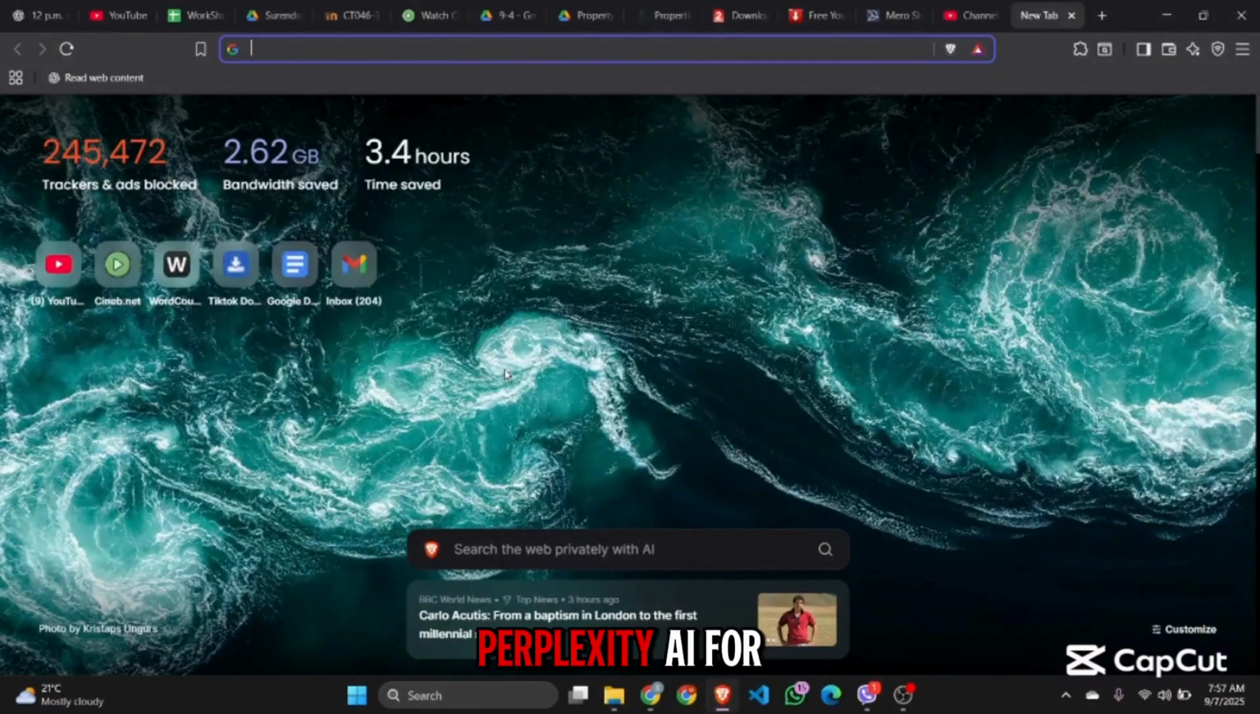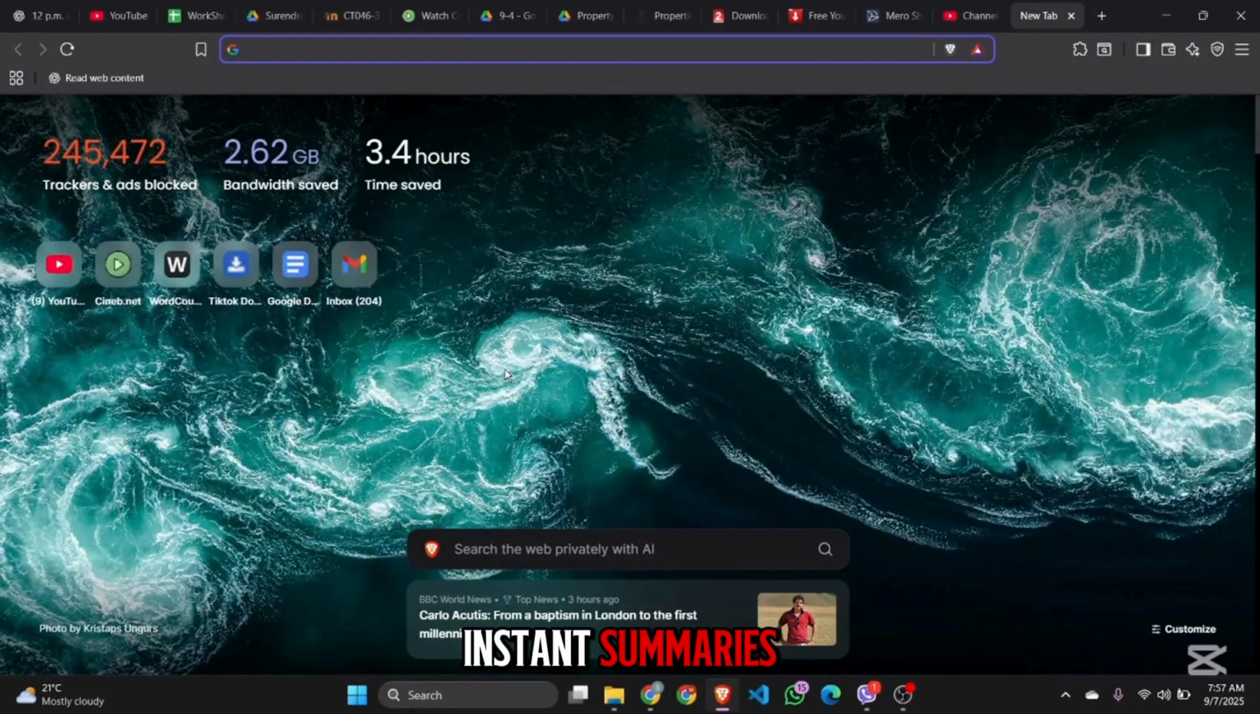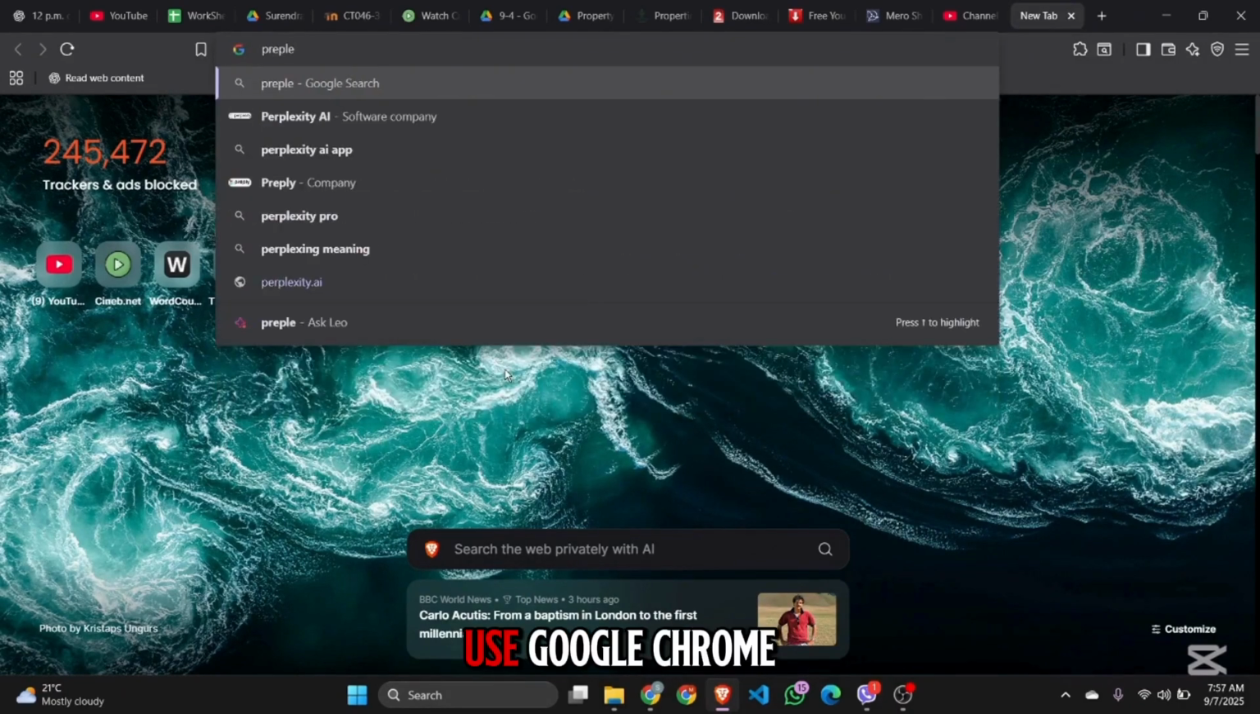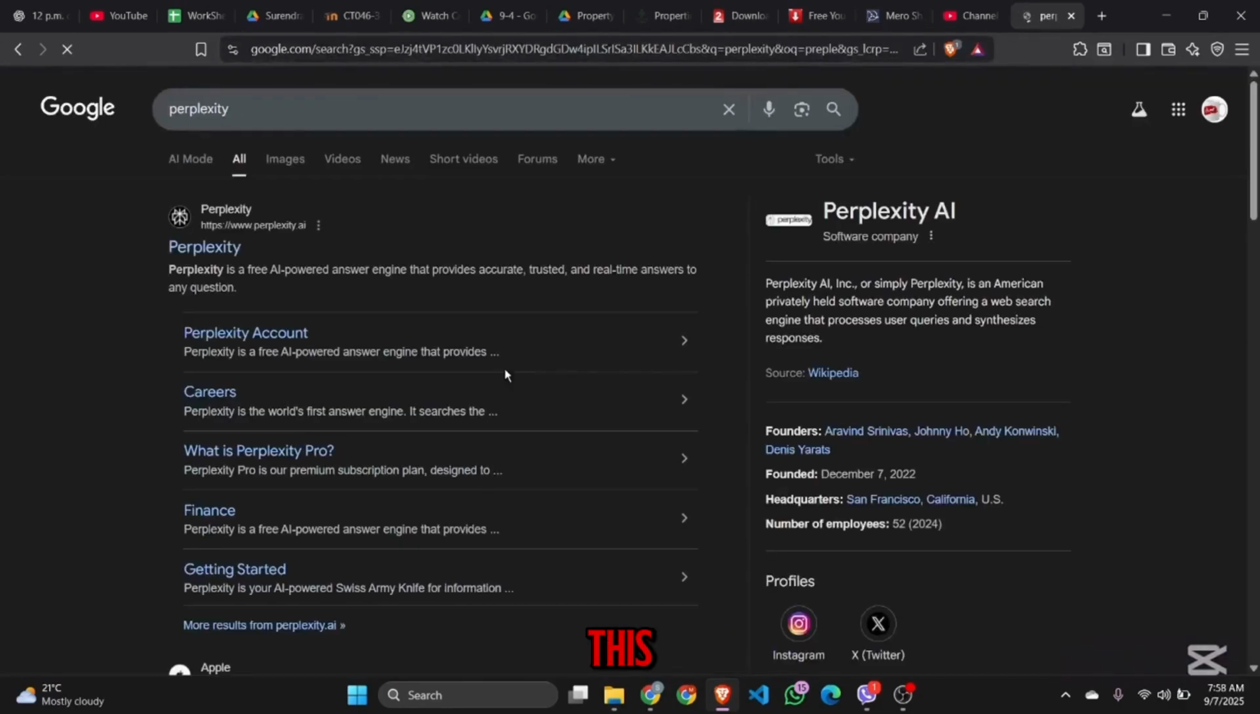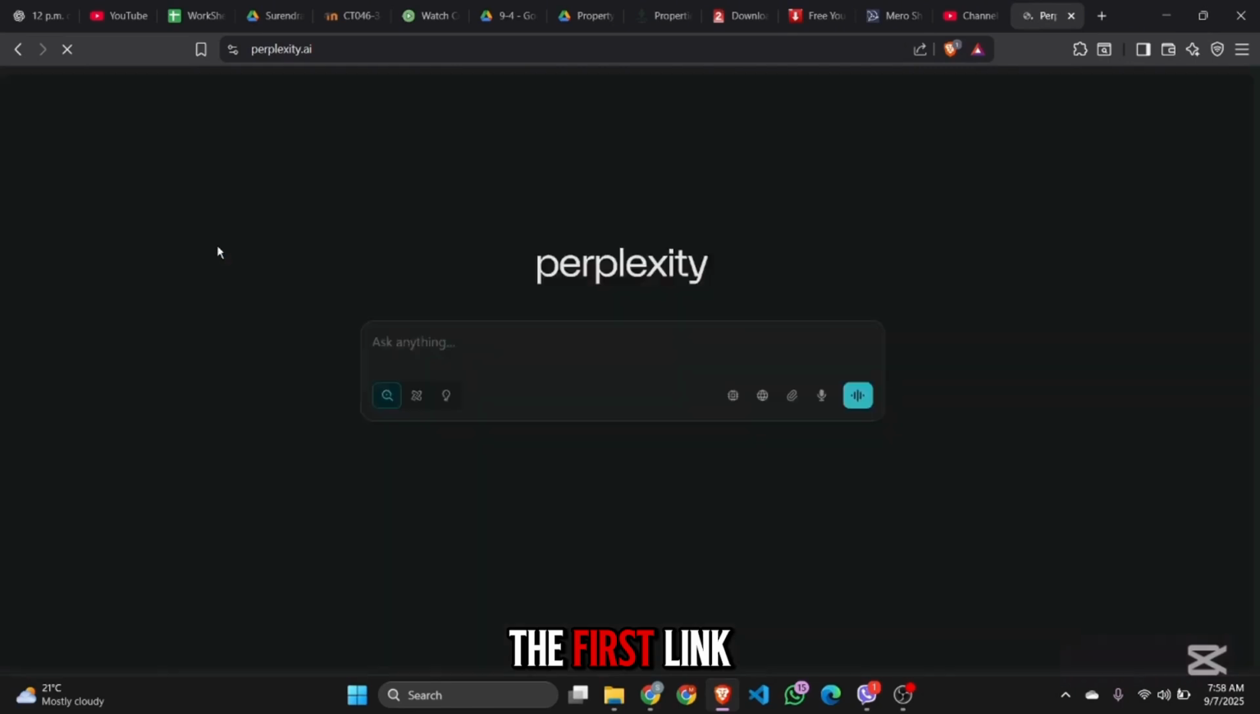How to use Perplexity AI for instant summaries. Firstly, open any of your preferred web browsers. You can either use Google Chrome or Brave for this. Go to the search bar and type in Perplexity and click on the first link that appears.